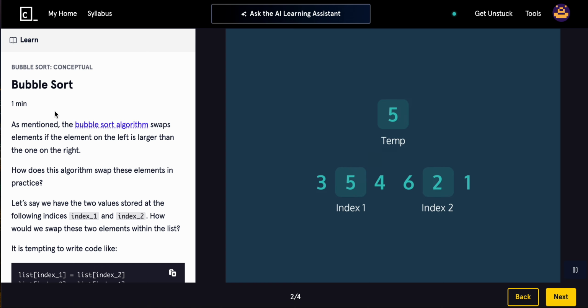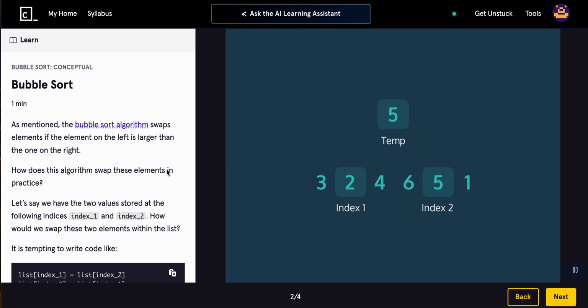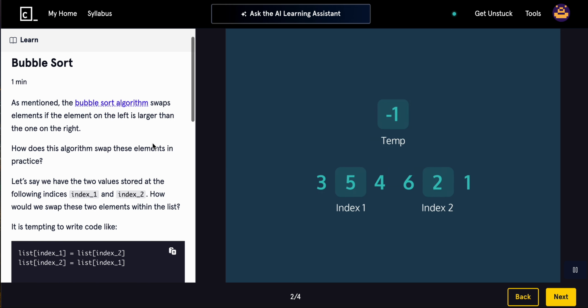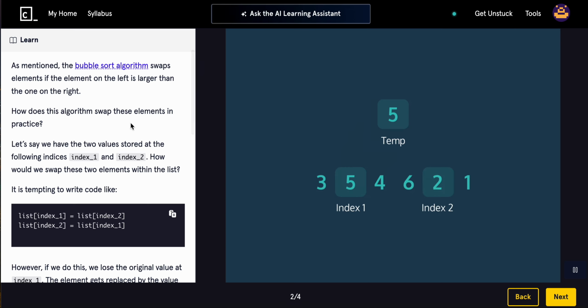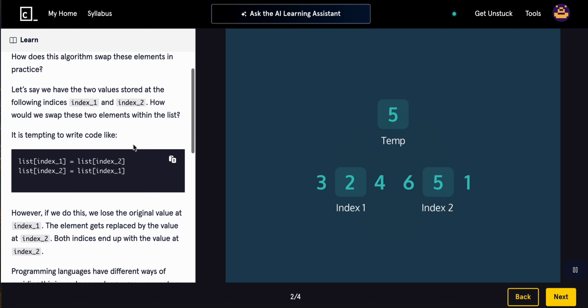Now, as mentioned, the bubble sort algorithm swaps elements if the element on the left is larger than the element on the right. How does this swap these elements in practice? Let's say we have two values stored in the following indices, index 1 and index 2. How would we swap these elements?